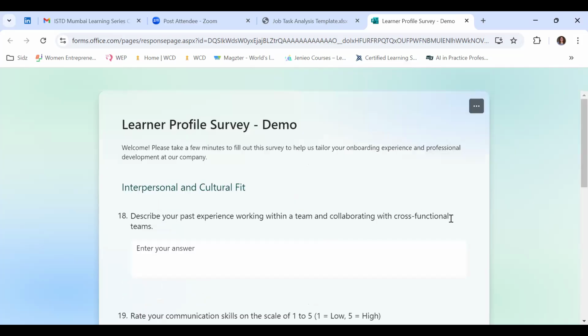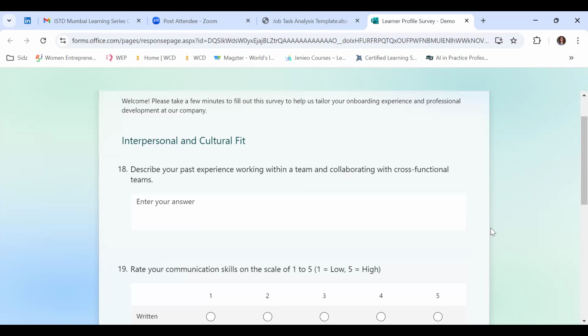And then there is interpersonal and cultural fit. It's an onboarding program. These people are just starting their journey. And that's why this little piece, we don't want to bog them down with the cultural and interpersonal skills, but at least a little bit that is needed for somebody who's a new hire, so that we can match to their requirement in the onboarding program. So describe your past experience working with the team and collaborating with cross-functional teams. They can write their examples. It's a free answer for them. Making sense out of it is the job of the learning experience designer or the team who's going to create the onboarding.